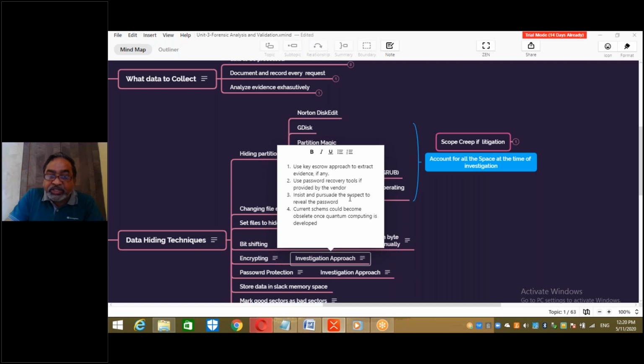Fine. Insist and persuade the suspect to reveal the password. Insist on it, because if you try to crack the password without knowing it, you may cause damage to the data and metadata. That should be avoided. So whenever it is a password protected or encrypted file, the investigation approach is to catch hold of the person who created the password and try to get it.